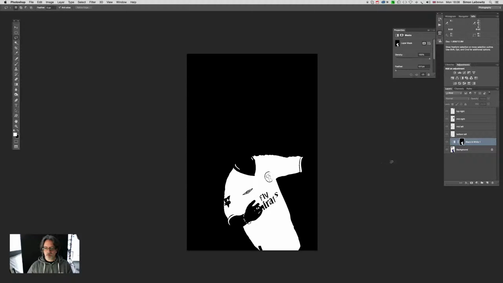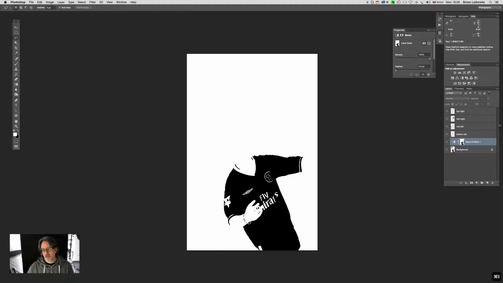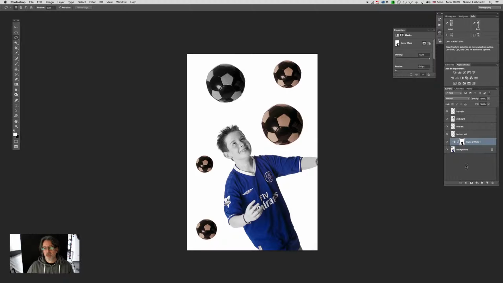No problem at all though, we just need to invert this mask, which is Command I on the keyboard. That mask there is a black and white image, so we just need to invert it the other way around, so everything that's black becomes white and everything white becomes black. So Command I does that for us. That's the correct mask we want. Holding Alt on the keyboard, back on the mask, you'll get our finished result. So there we have it.